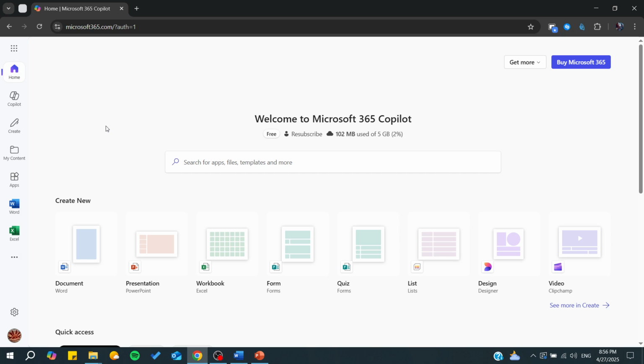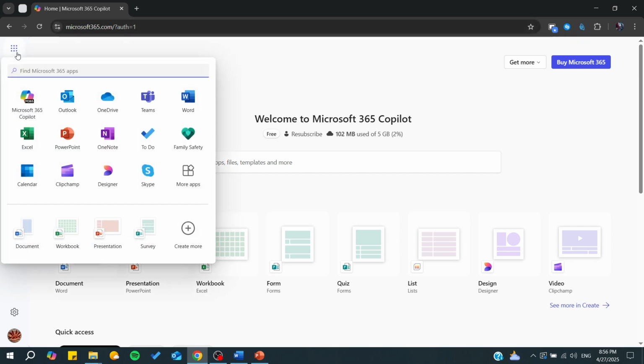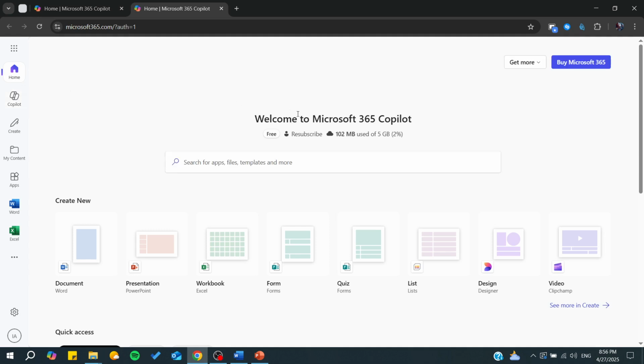So basically, to get Copilot on your Microsoft account or plan, you will need to already have a subscription for Copilot. Here I'm on the Microsoft website, on my dashboard for my Microsoft account, and you will be able to go to your Microsoft Copilot from the apps. If I click, you will be able to get here.